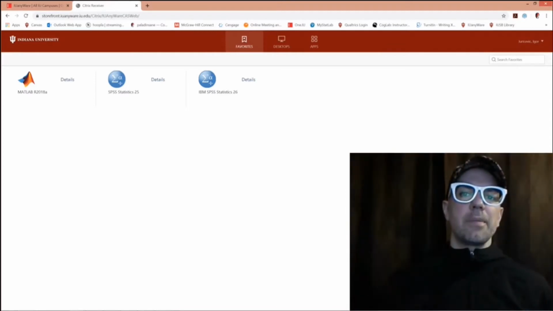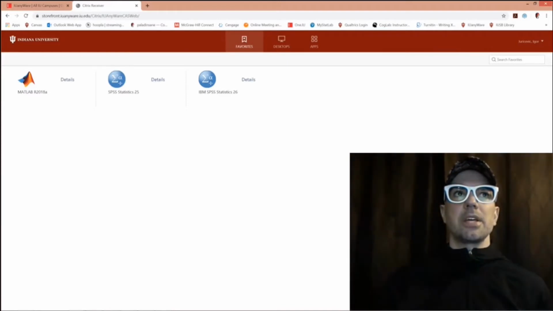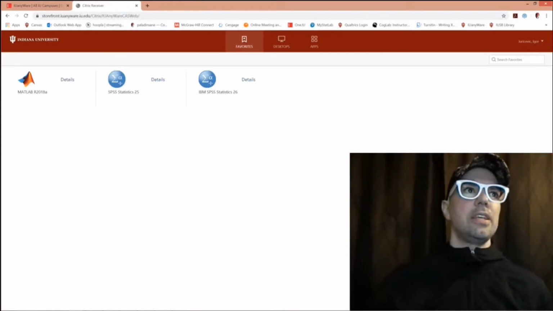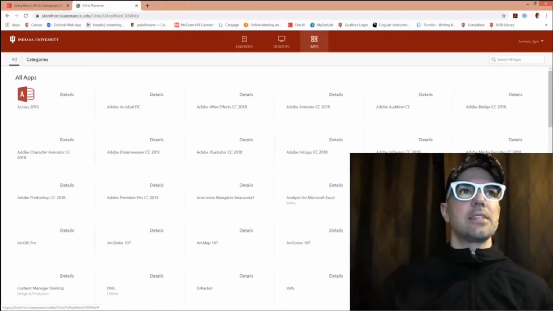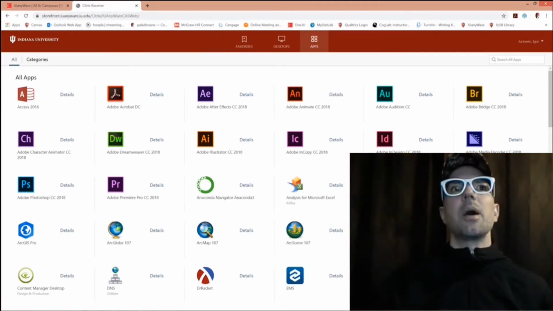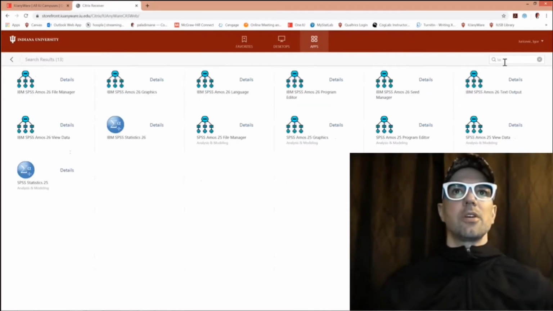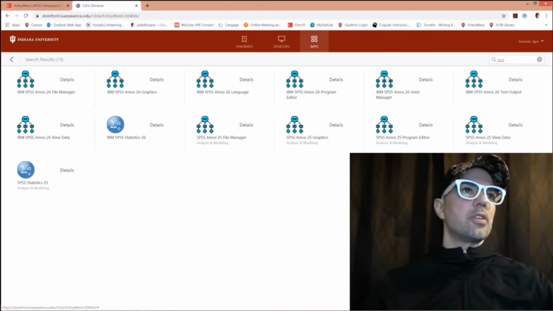If this is the first time that you're using IU Anywhere, this will be blank. And the reason this will be blank is because, as you can see up here in this tab, these are the favorites. As you keep using apps over and over again, you're going to want to add those to your favorites so that you have easy access. You can see that I've added SPSS twice, version 25 and version 26. One way to find SPSS is to just search through all the apps. A better way is to go to the search bar here where it says search all apps. If you just plug in SPSS there, you're going to see that we have version 25 and version 26.